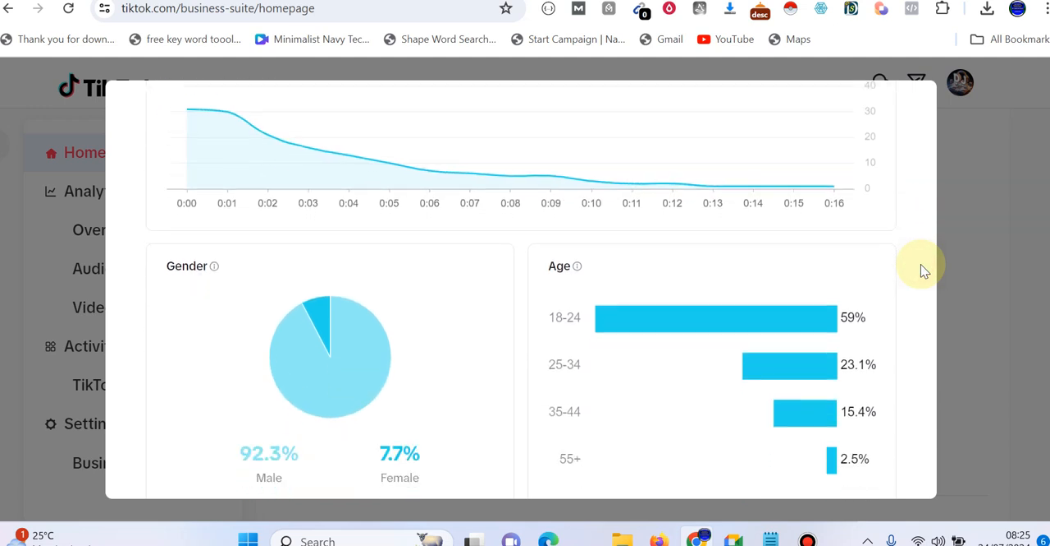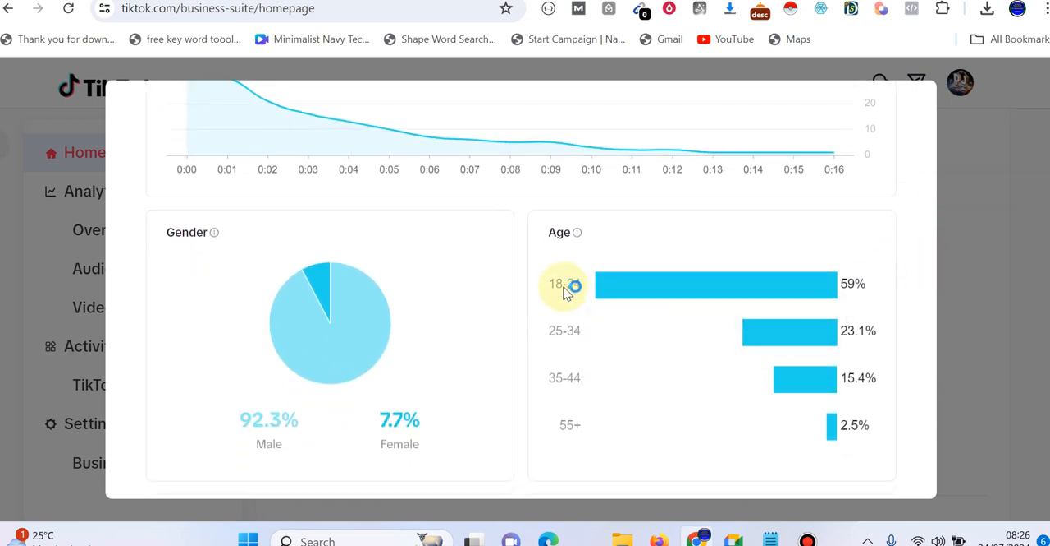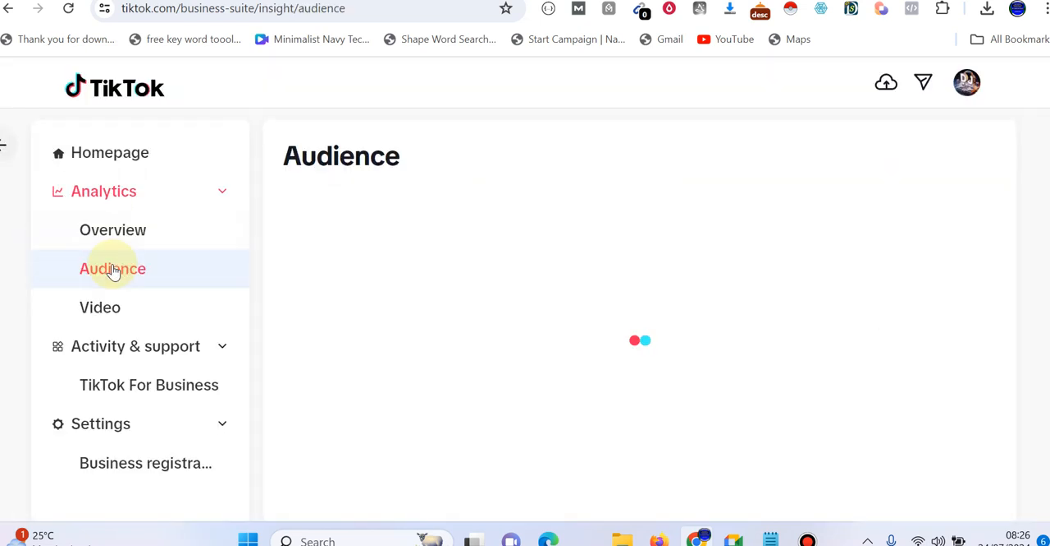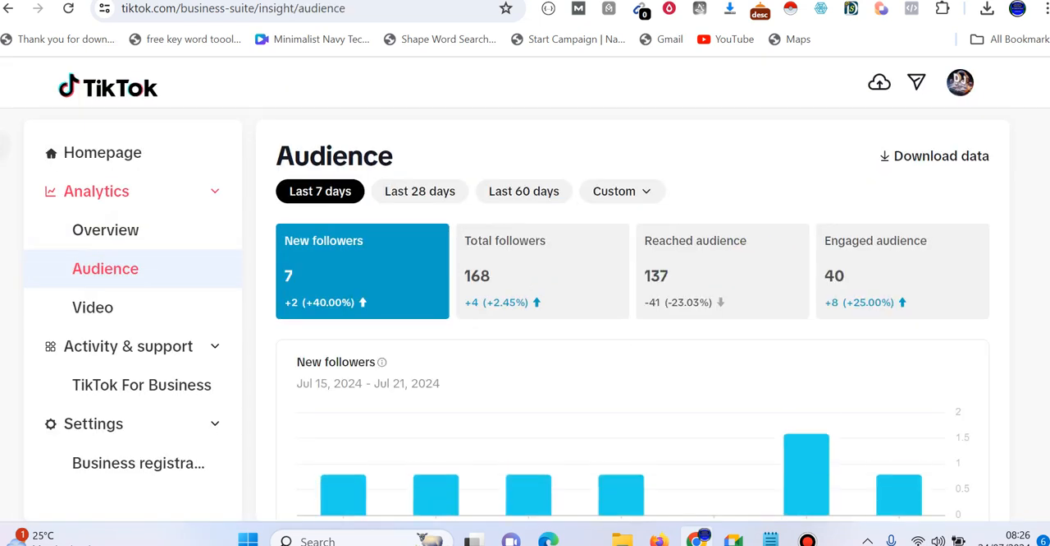Then if I come down here, you get to see the age range. You see the larger proportion of people on TikTok are between the ages of 18 to 24. You can see 59% who watch this particular content. And if you look at it again, for this video it is 9 point something for male, and then female 70 point something. But if I go to the overall performance here, let me come to audience here, you get to see one interesting part.